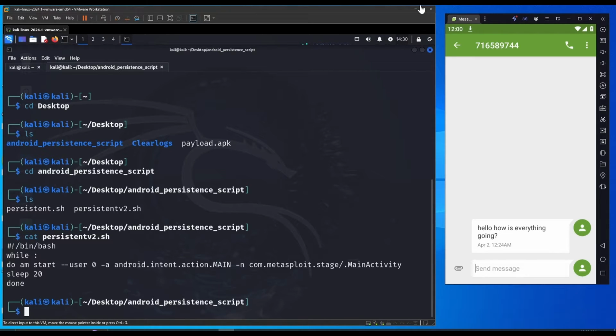In this video we're going to be diving into the process of making an Android persistent payload using Metasploit, and additionally we're also going to use a script alongside. So follow along with the video. We're going to start.